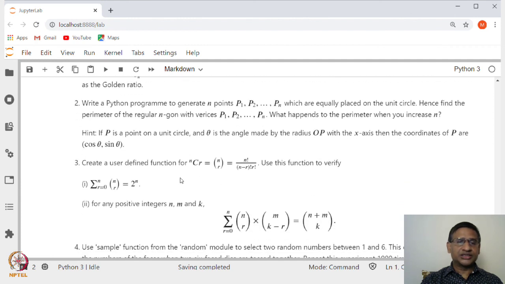Okay. The next is verification of these two identities, which is sum of nCr for r going from 0 to n is 2 to the power n, and the next one is sum of nCr into mC(k minus r), r varying from 0 to n, is equal to (m plus n)Ck.